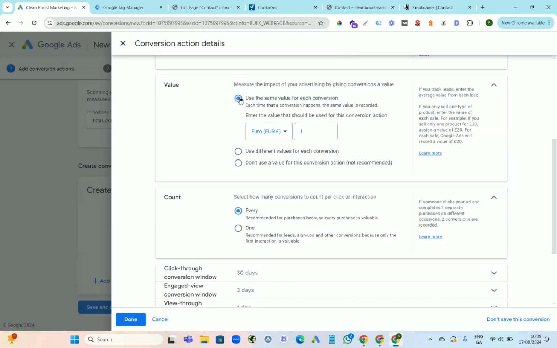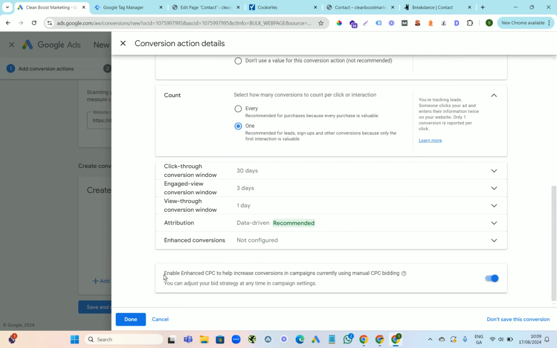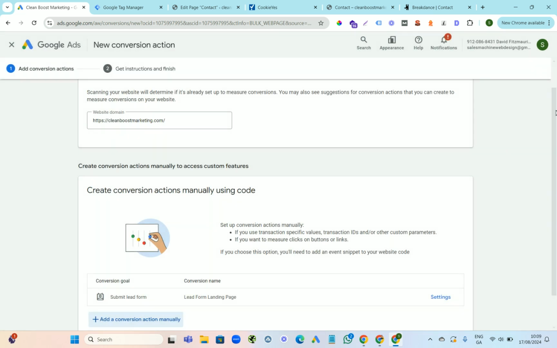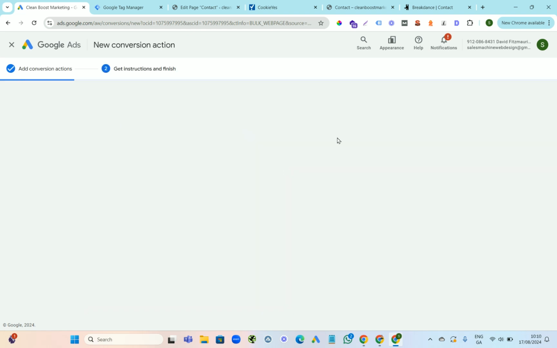And then use the same value for each action, and again use one. As you read here, it says recommended for leads, sign-ups and other conversions because only the first interaction is valuable. So there you go, that's why you use it. And again, come down here and make sure to turn this off, make sure not to have it on, and then press done. And we're going to do the same thing again. And we're going to slide down to the bottom here, and we're going to press save and continue.